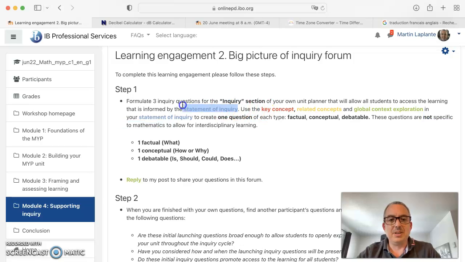Well, it's actually on one thing, the statement of inquiry, but that means on the concepts and also on the global context explorations. Every concept and the global context exploration should be seen within one question, at least one question. So now we are asking 3 questions, but of course we might combine all of them within one question. Often the statement of inquiry can lead to a conceptual question, and that's what you might see as well.